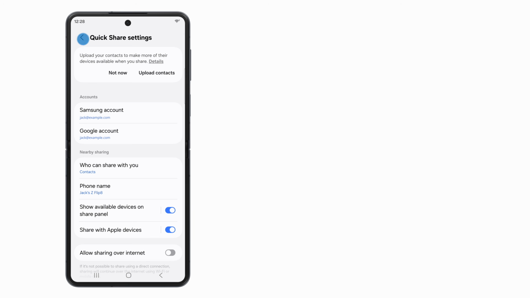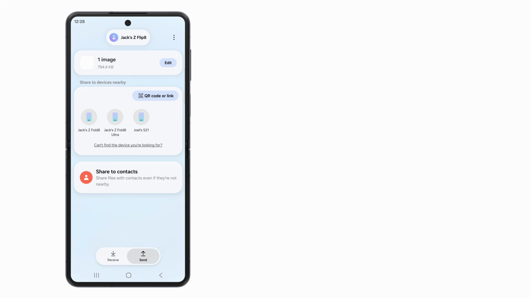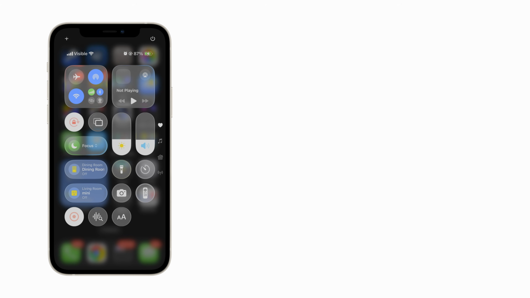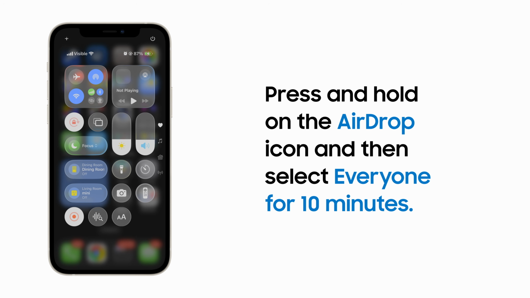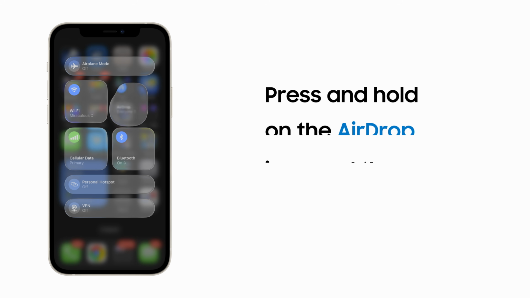You're now ready to share, but some AirDrop settings on the Apple device could need to be adjusted to receive a file. Before you send a file, the Apple user needs to designate what kind of senders are eligible to send files via AirDrop. This can be done from the Apple device's control center. Confirm with the Apple user that Everyone for 10 minutes displays as an eligible sender. If it doesn't, they can press and hold the AirDrop icon and then select from the drop-down.